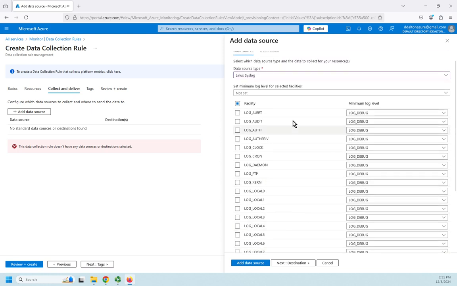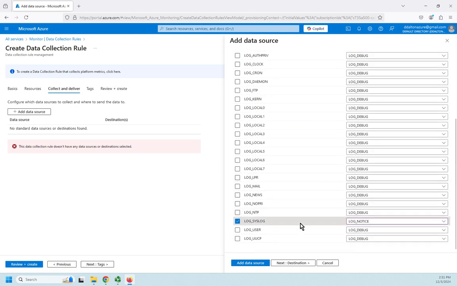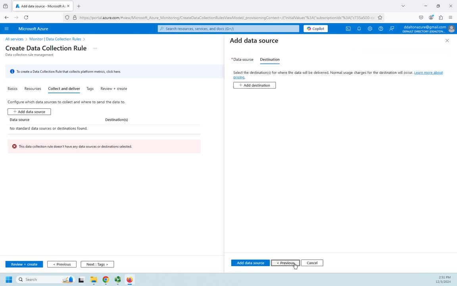Let's pick another one here. Let's do for the alert log, we're going to do notice or higher. For the audit log, actually, let's do the authentication log. We're going to do info. And then we're going to set our destination.